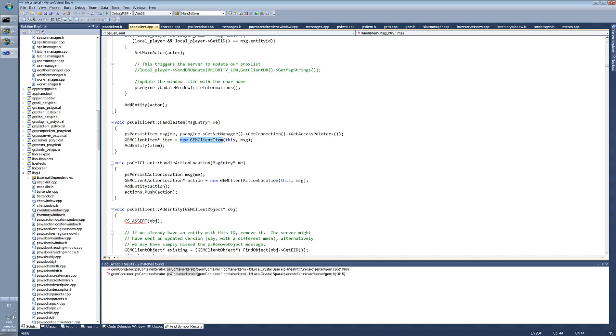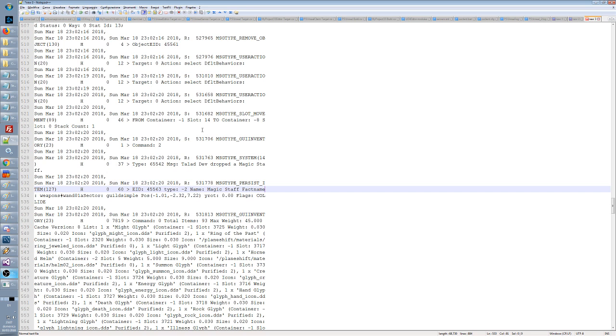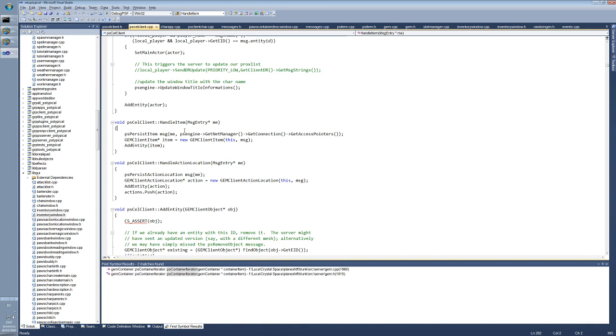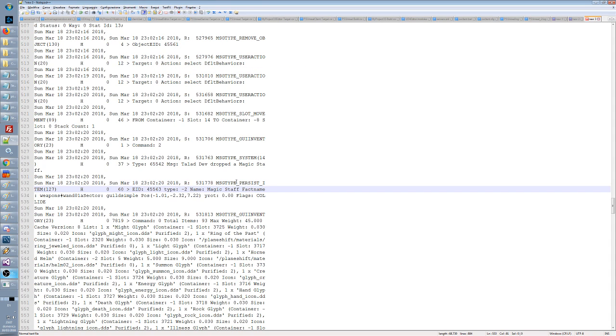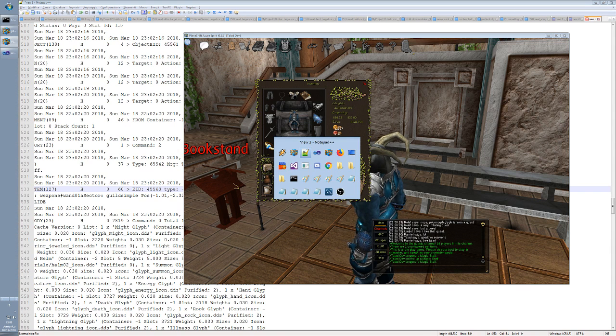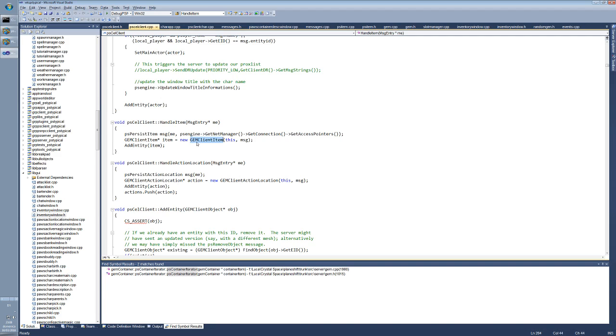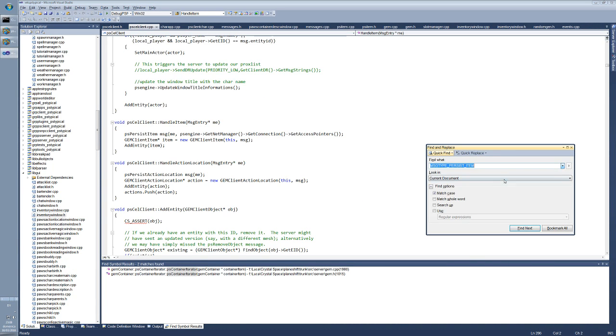New gem client item. There is client side, right? What happens server side? I mean, if I receive the same, because I will receive the same message server side, I guess. Okay, the client is actually creating this new gem client item. He's putting it into the list, and then it's just loading the mesh, and you see it. And it's fine.